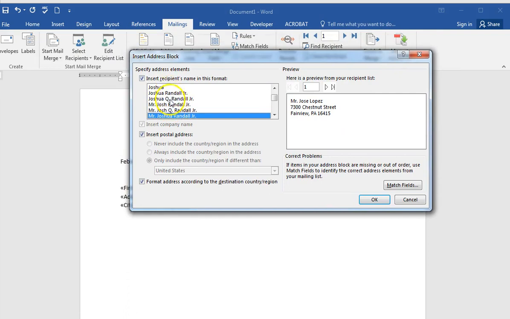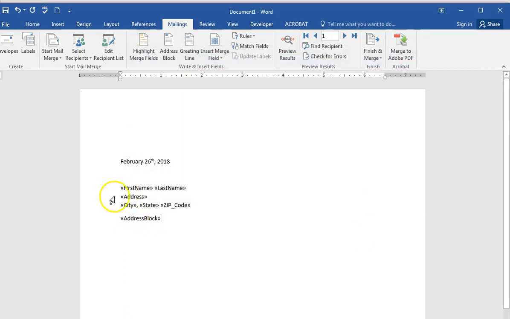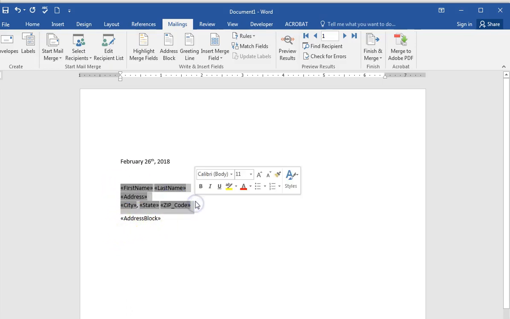And I could look down here and see which address I wanted to use, which format. And I do like this format where it has the title, and this is what it would look like. I can arrow through those on my list to make sure it's right. And I could say OK. And so instead of all of these fields, I would simply have something that said address block on there if I wanted to use that instead.